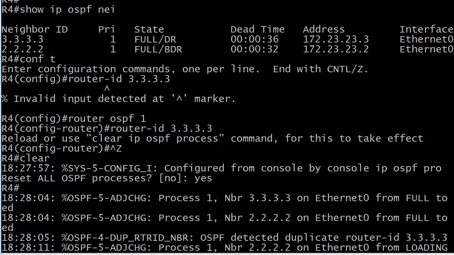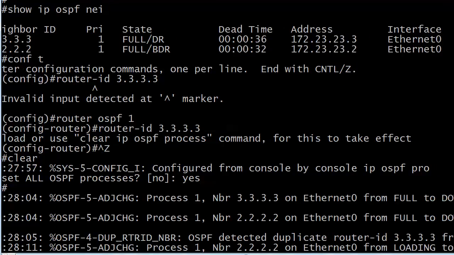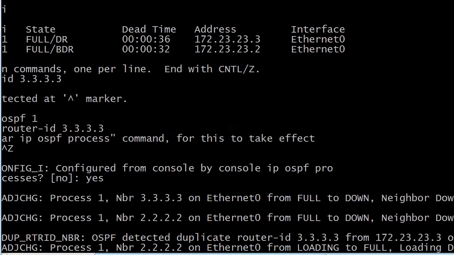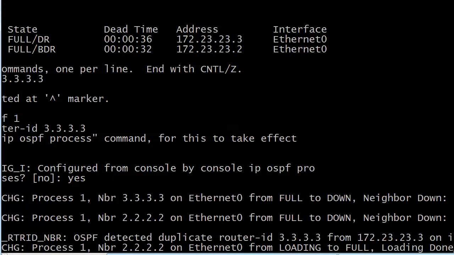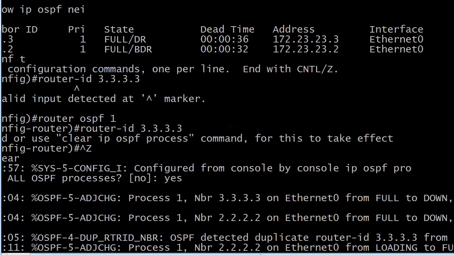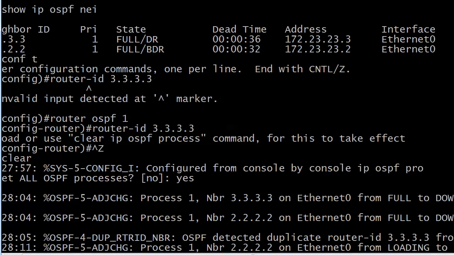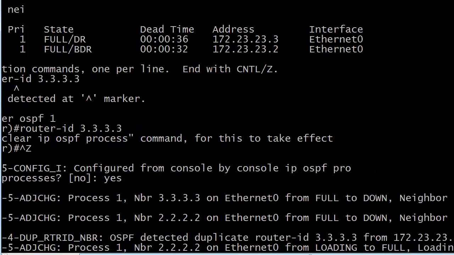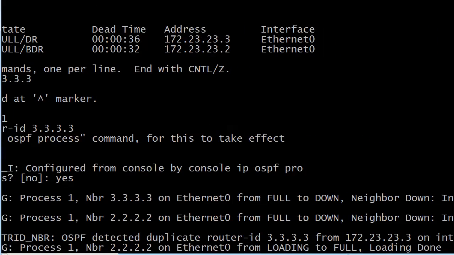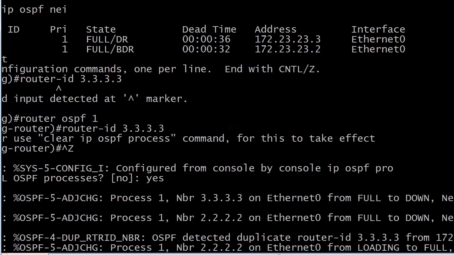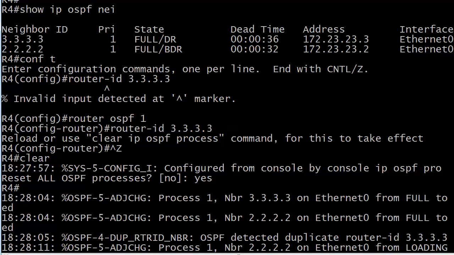Now we have our adjacency to router 2 already back up. That's already gone from loading to full, loading done, etc. So that didn't take long. We know we're going to lose our adjacencies. But look at the message we got for router 3 immediately. Duplicate router RID neighbor. OSPF detected duplicate router ID 3333 from 172.23.23.3.